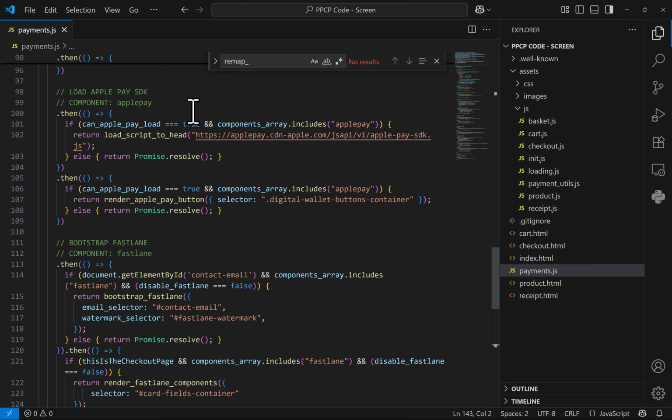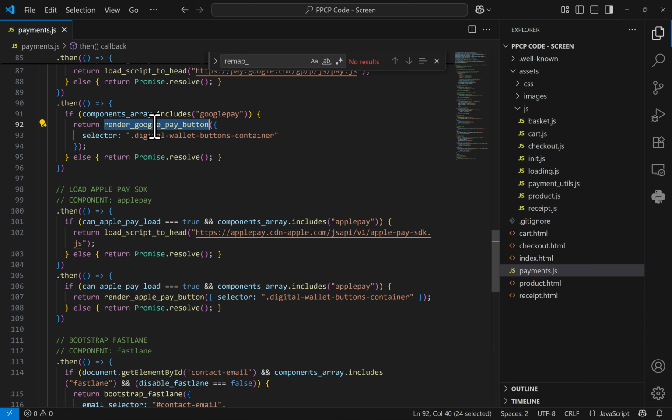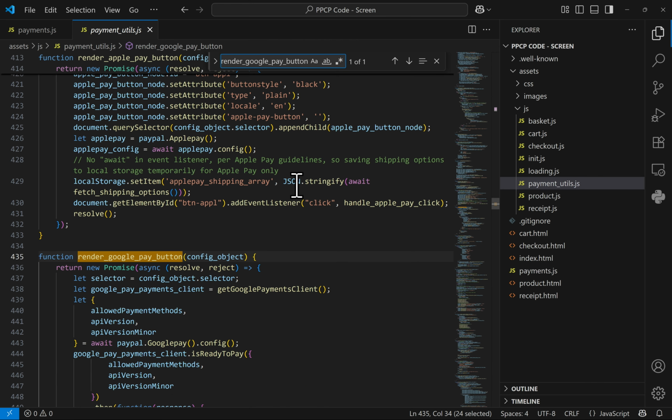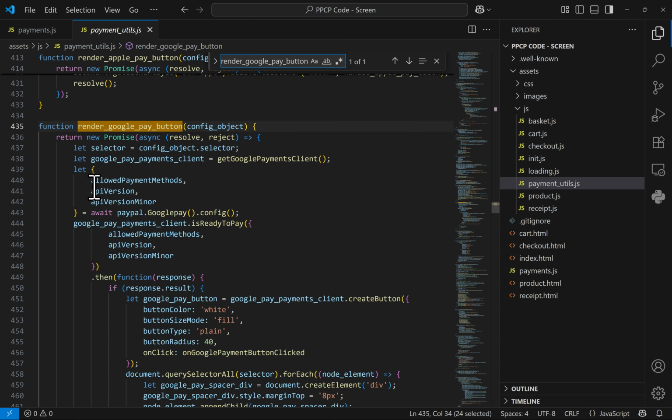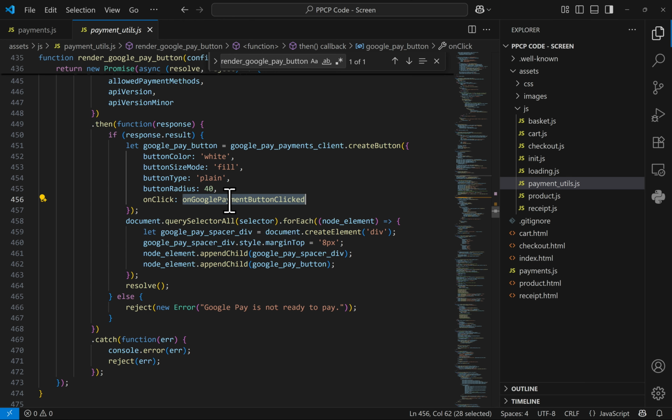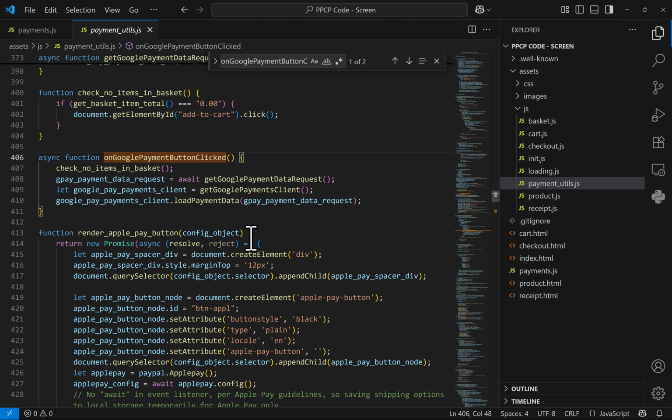We can trace the functions for Google Pay, for example. So Google Pay starts here, render Google Pay button. Let's open up our payment_util.js and find this function, render Google Pay button. It appears to be bootstrapping Google Pay and somewhat cosmetic here, but here I see the possible next step in this setter, which is a function that fires once the button is clicked. So let's go here. On Google Pay button clicked.